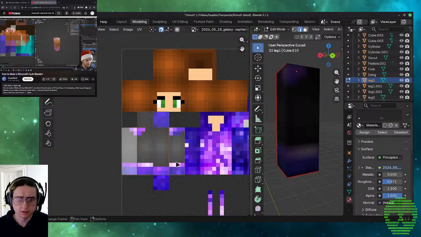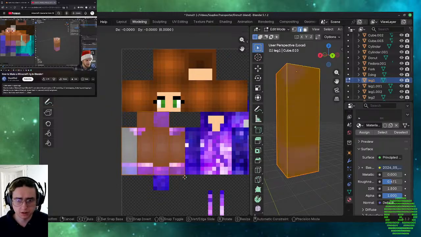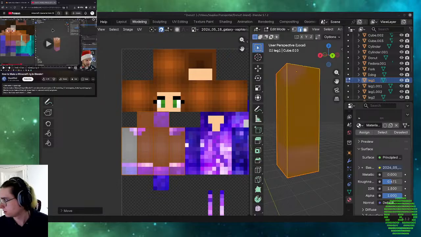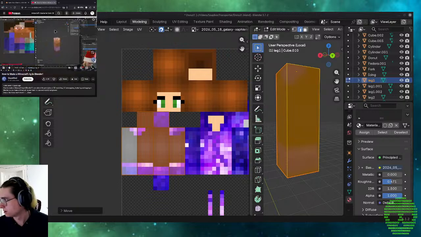Snapping. A, G. Okay, so that's good. I think this is the correct size. We can just resize it later. So now we have the snapping to vertex enabled. So we're gonna move it.